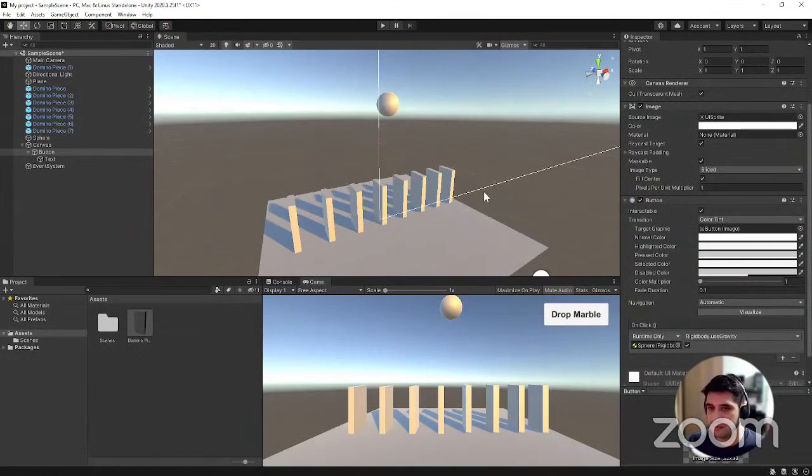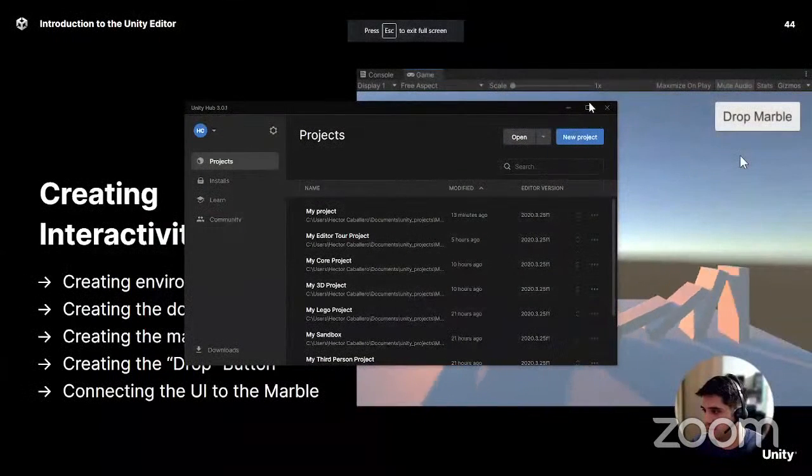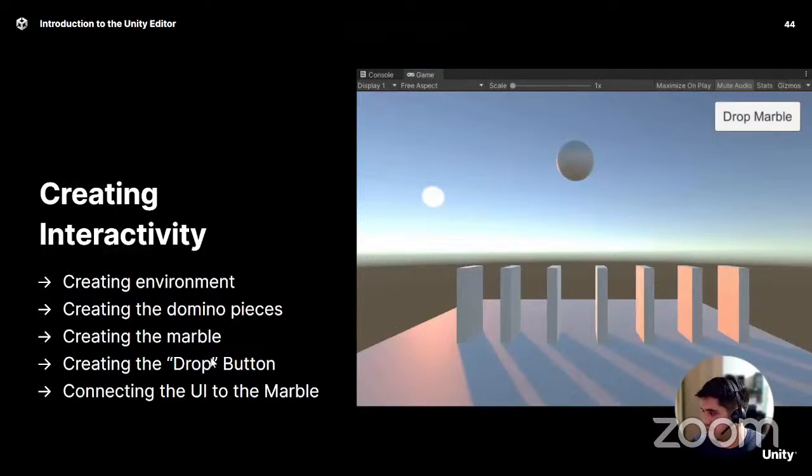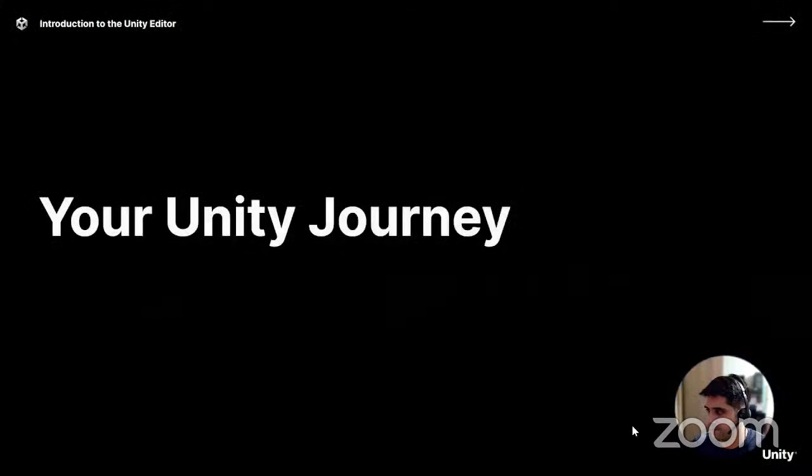And that's how we created the project with interactivity from scratch. Adding physics, adding UI, and hooking up the UI to modify some properties of our game object components. Okay, let's minimize this. And this is what we achieved. Next step is your Unity journey. There you go. From here, your Unity journey begins.